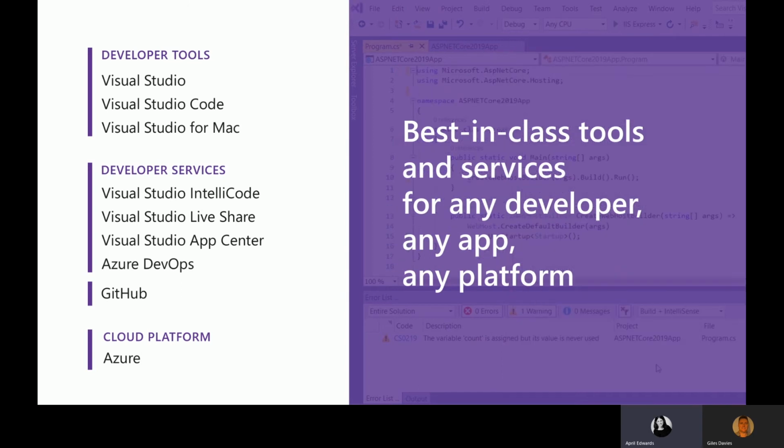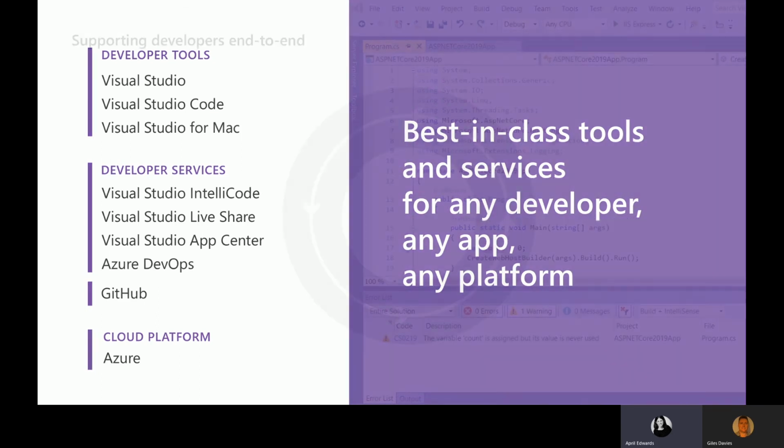It offers various services within that, things like Teleco, which we're going to go over today, and LiveShare, and it connects into Visual Studio App Center, and there's seamless integration with GitHub and Azure DevOps. And of course, it goes into Azure and on-prem environments. But we are here to deliver the best-in-class tools and services for any developer, any app, any platform.